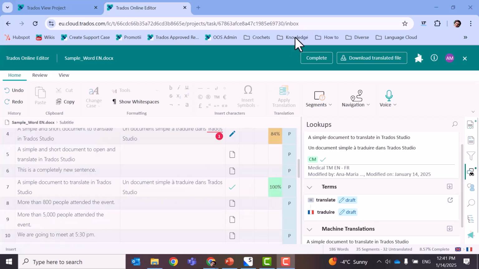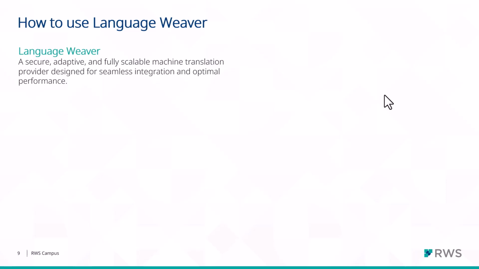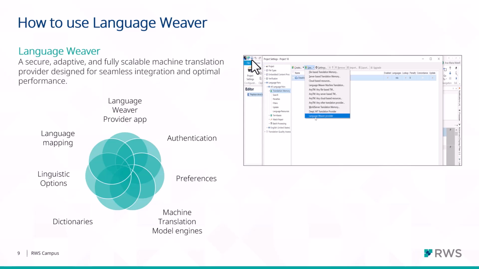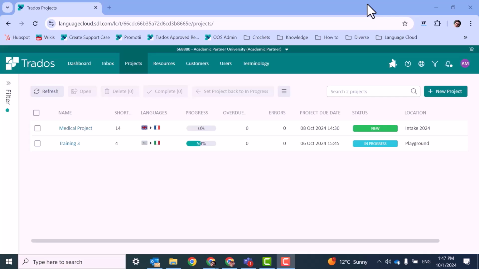As you can see, we saw how these three resources work in Trados Cloud version. Language Weaver is a secure, adaptive, and fully scalable machine translation provider designed for seamless integration and optimal performance. We offer this machine translation provider for all our users, whether they use the cloud version or the desktop version. You will see in the following video how to activate it and how to use it during the translation process. How Trados teams work with machine translation.